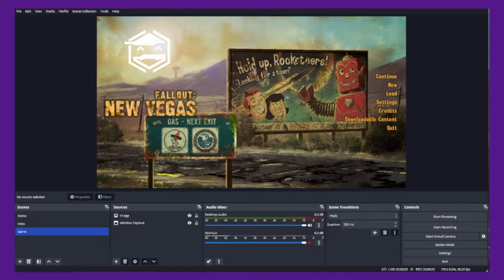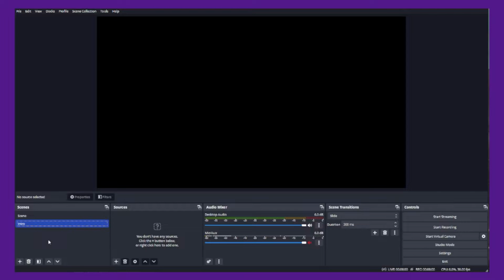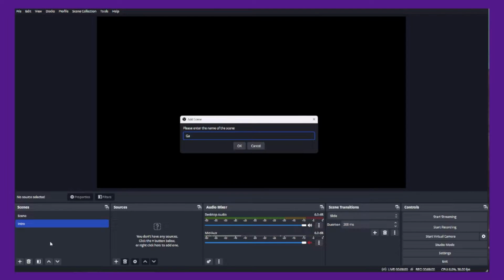Scenes are a powerful way to organize your content. This guide will only be showing examples of OBS, however, Streamlabs OBS works mostly the same with some changes to the UI.